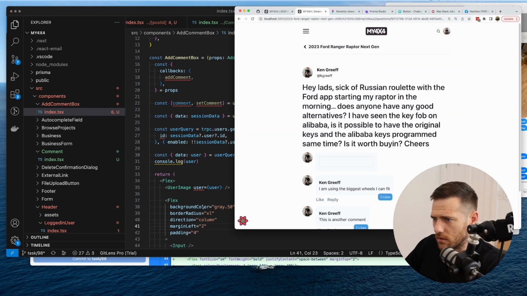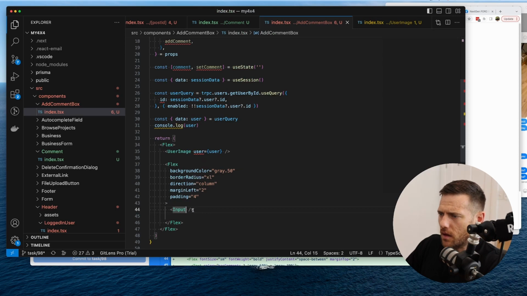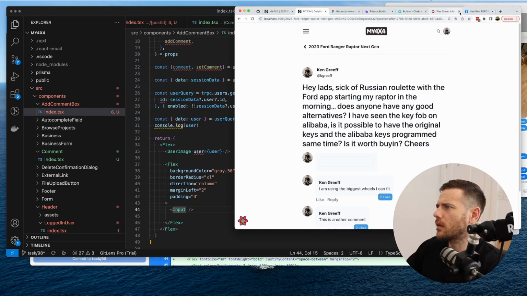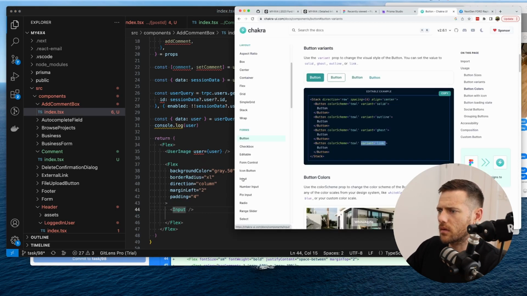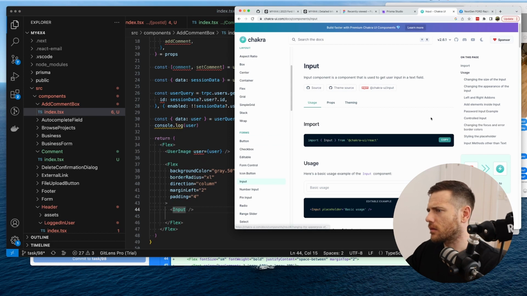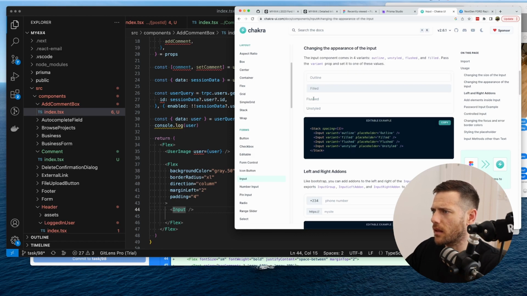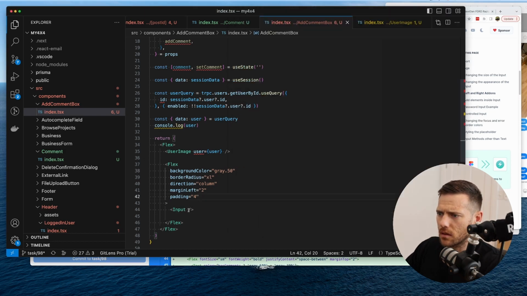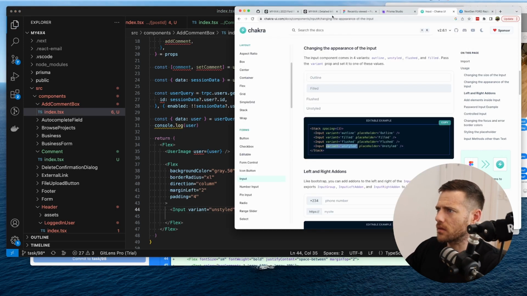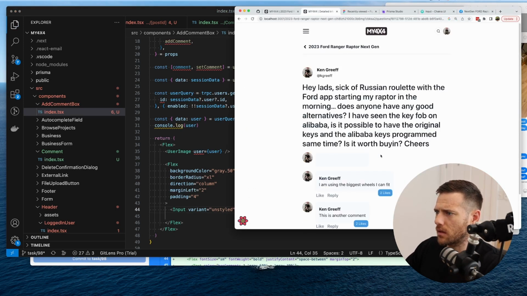Now, see, we still got this thing. So we actually want to have input variants. How do we have an input changing the appearance? Flushed. Unstyled. Variant unstyled. That's what we want. Let's see what this looks like. There we go.